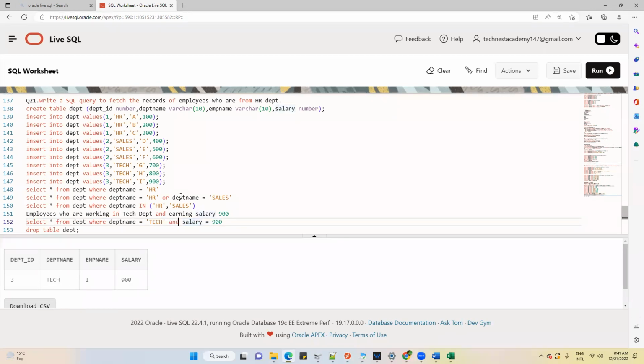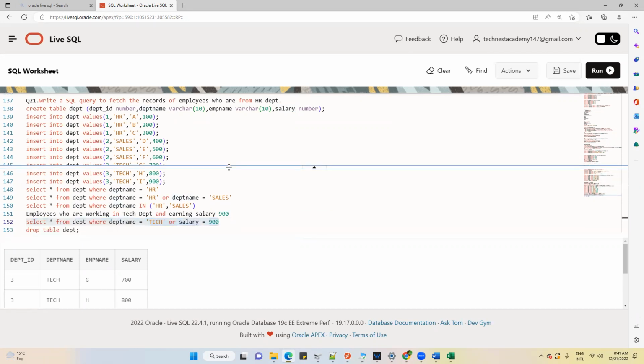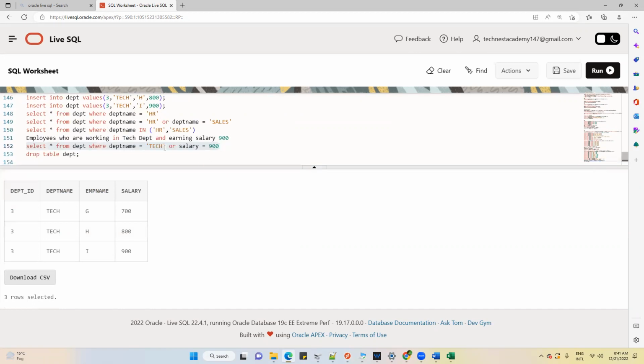Instead of AND, if you write OR here, the meaning of this query is you are telling the SQL engine you want all the records who are from tech or anyone who is earning salary 900. If you check this output, you're getting all these outputs because all these records are satisfying any one of these conditions. You see this one, he is from tech. He is not earning salary 900, but he is from tech, no? So one condition is satisfied. Second, he is also from tech, salary is not 900, but one condition is satisfied. This one, the salary 900 is satisfied.